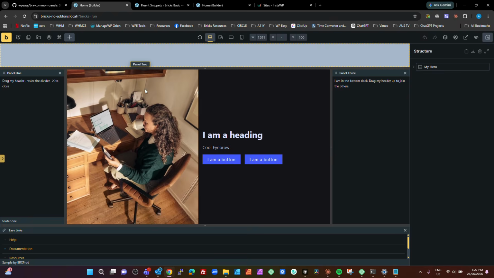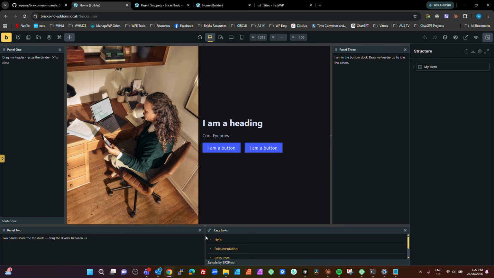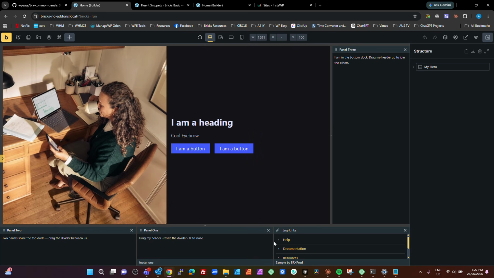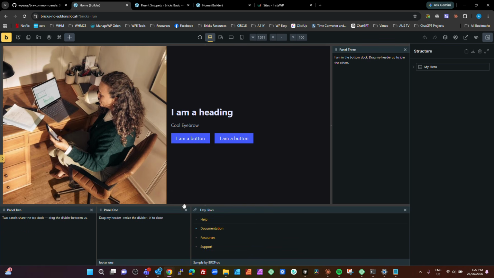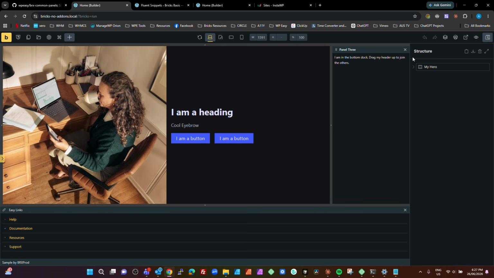Maybe I'll stick panel 2 down the bottom here, resize that. Maybe panel 1 there as well. And when you drag, that automatically resizes everything. So this is all with those 2 snippets from Fluent Snippets. All right, so it's simple. Close them. This is all maintained through local storage.